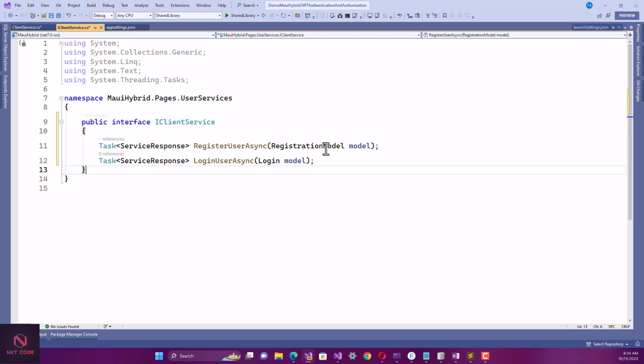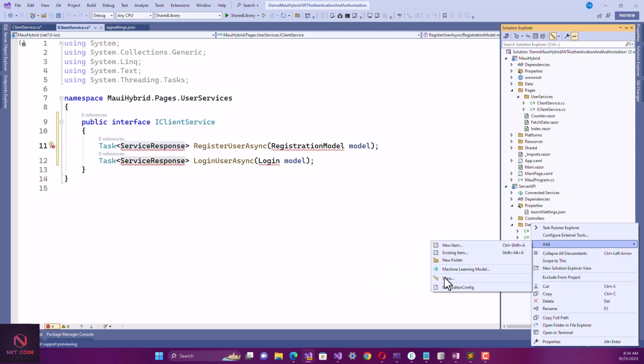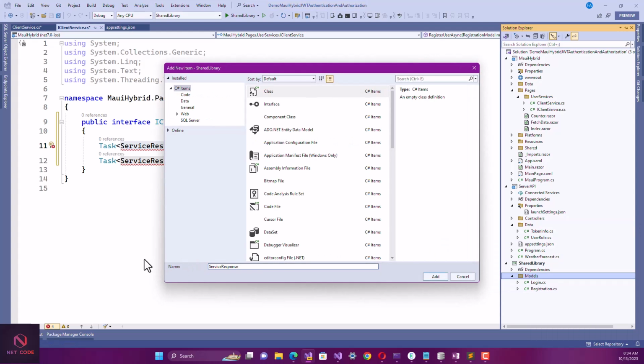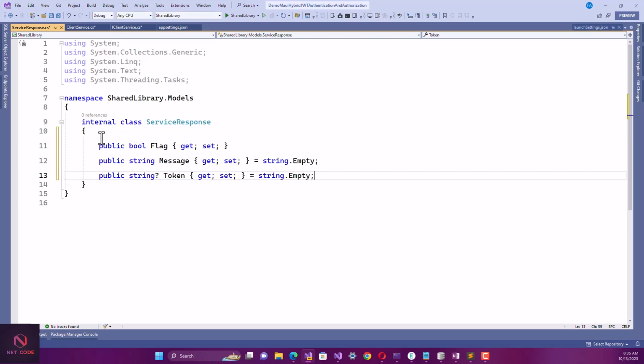All right, now let's create this registration or this service response. So that's going to return a service response here. This is going to be shared, right? So let's put it under our models, a class, and I will name this ServiceResponse. Now within this ServiceResponse, you want to have access to a flag, a message, and a token. Let's make these public. Okay, so that is set.